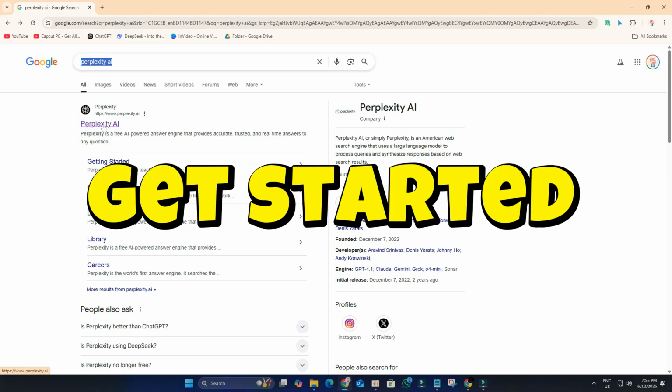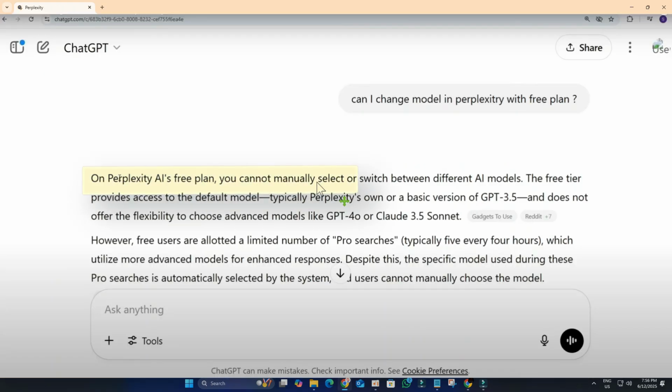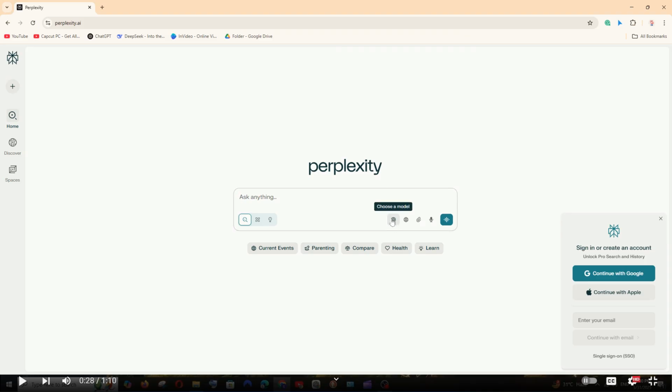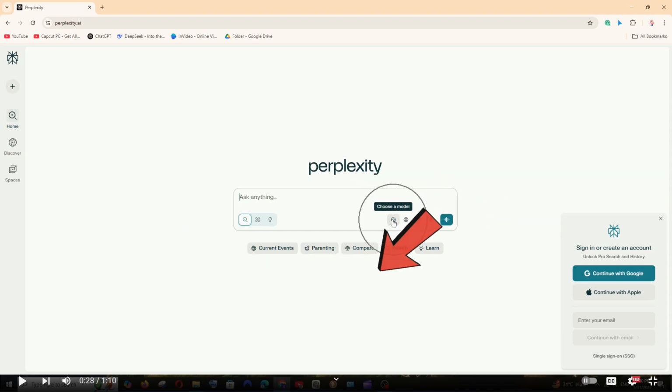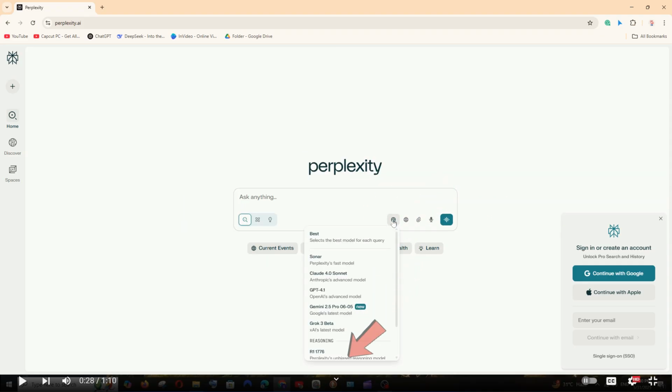So let's get started. Now, if you're using the free plan on Perplexity AI, you won't be able to manually select or switch between AI models. As you can see here, the option to choose a model is only available on the Pro plan. But if you do have the Pro plan, you'll notice an icon that says Choose a Model. Just click on it, and you'll see a list of models available for selection.